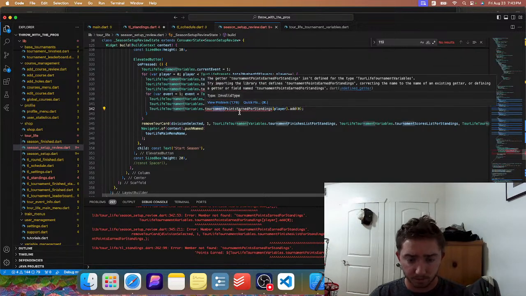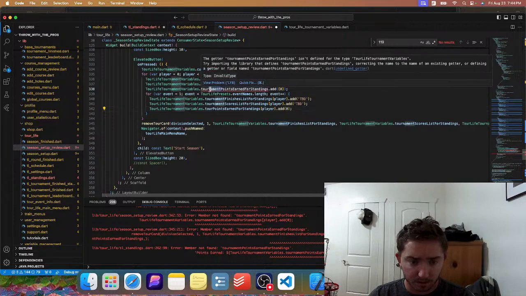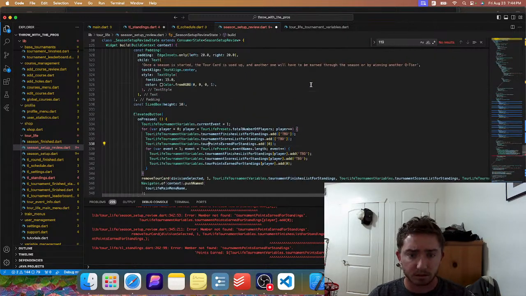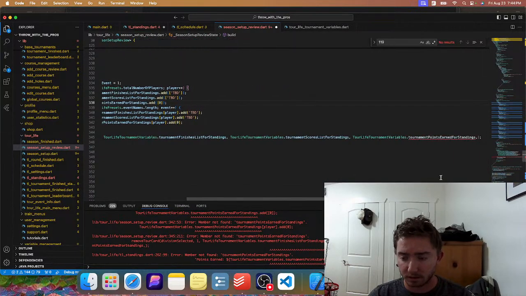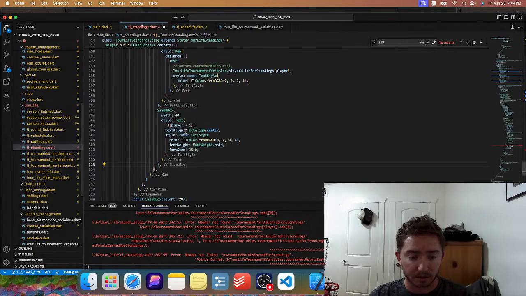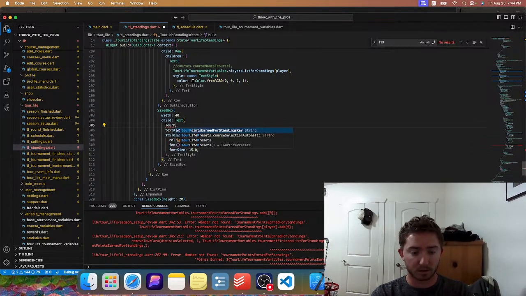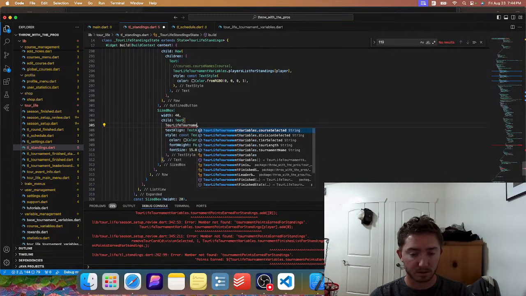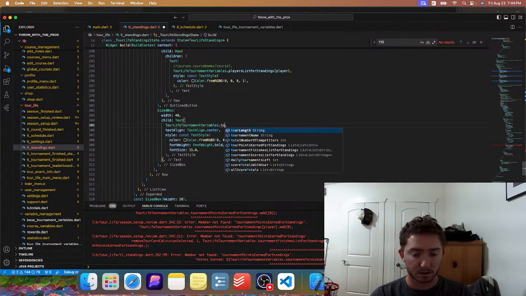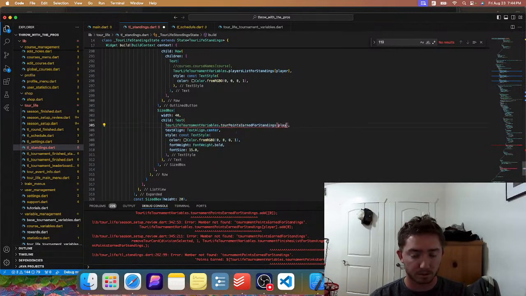And then we'll fix the errors here. Maybe if the pop-ups don't get in our way. Tour points, tour points. Good to go. Save that. And then we'll go back to standings. So I have the variable. And so then this one is going to be tour life tournament variables, tour points earned for standings player.